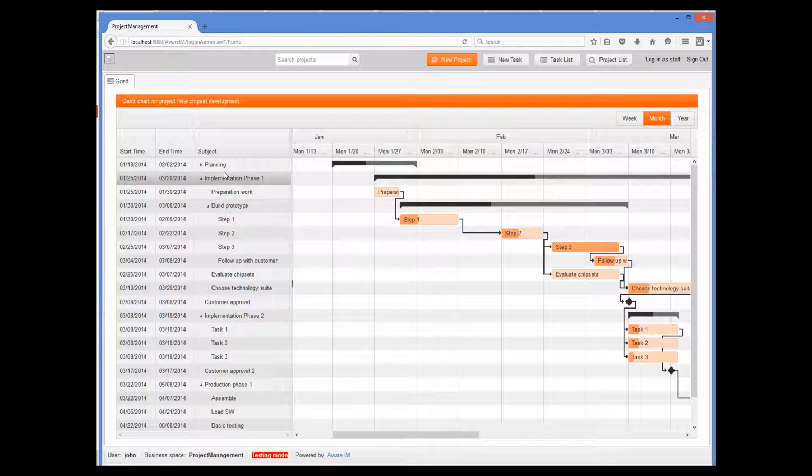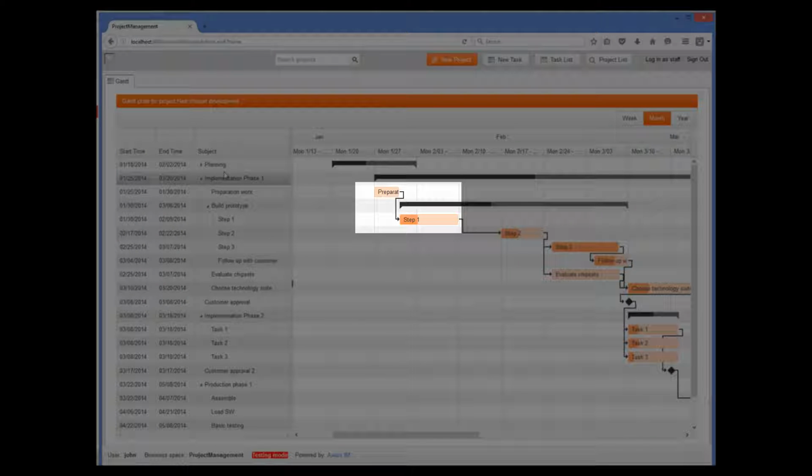Note also that a task may depend on other tasks. This means that a task cannot be started if the tasks that the current task depends on are not completed. On the Gantt chart, this is represented by arrows. For example, the step 1 task depends on the preparation work task.